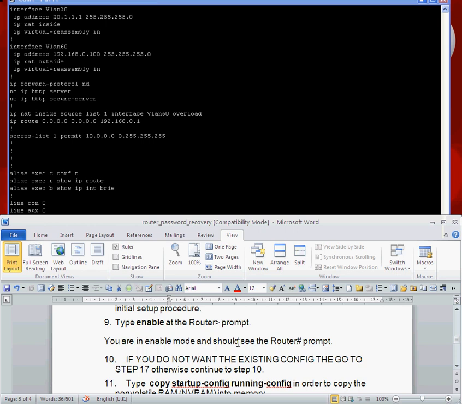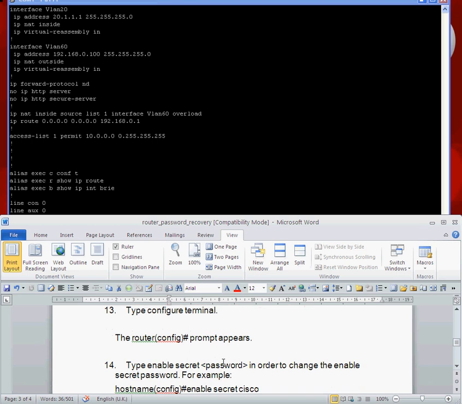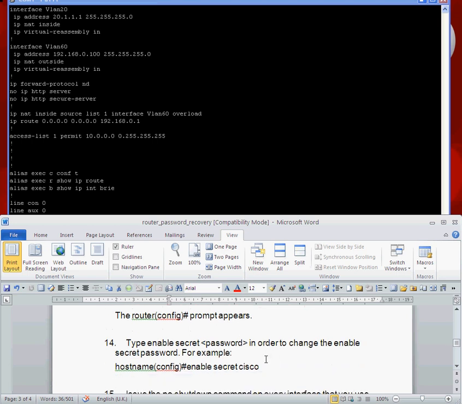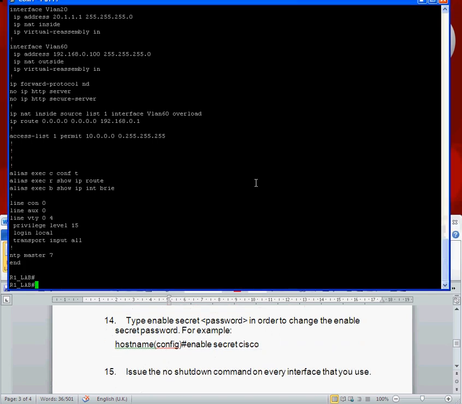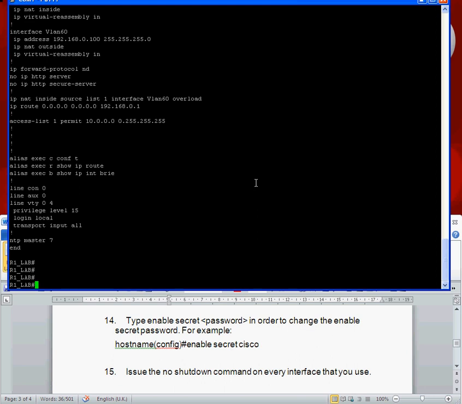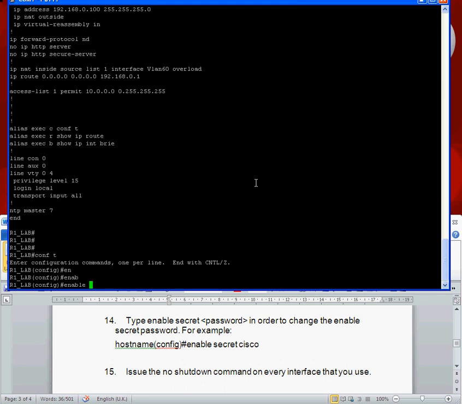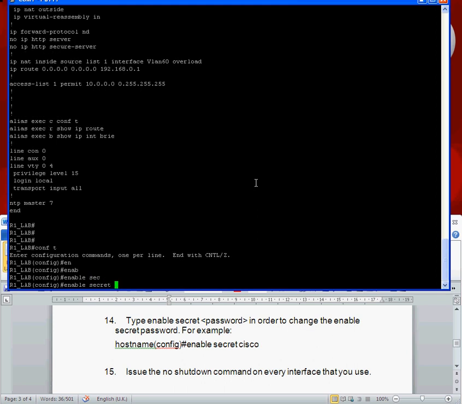So if we are following these steps, I've done my copy run start. I've got my warning there for you guys. If this is a network router, please make sure you don't overwrite your configuration, otherwise you will lose everything, right? And then finally we're going to start changing the enable secret password. So we've now recovered the configuration. We're in the enable mode. Go configure terminal, and then type in enable secret and change your password to whatever you want. So we'll just go for Cisco, right?